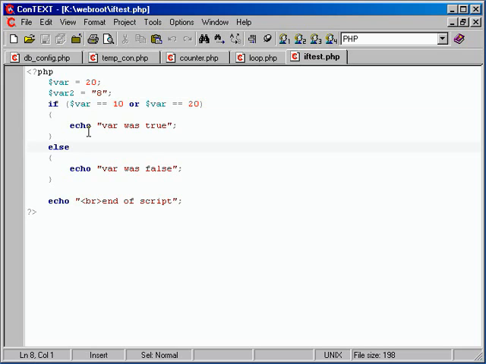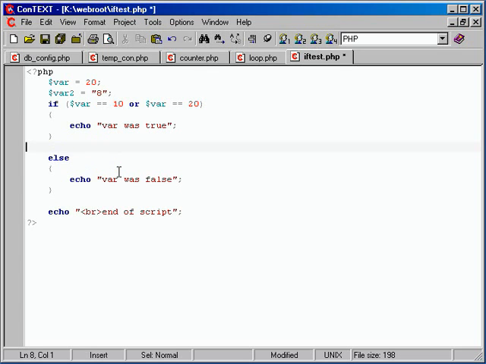So if we wanted something to happen in a different case, like here we're testing if it's 10 or 20. But you can't tell from what the browser said whether it was 10 or 20, it just says it was true. What if you wanted to do something different for 20? One way to do that would be to use else if. And else if has the opening and closing parentheses because you're testing for another condition.